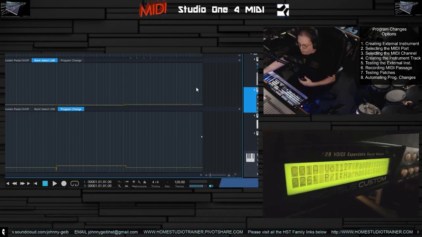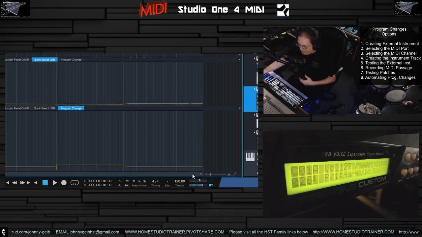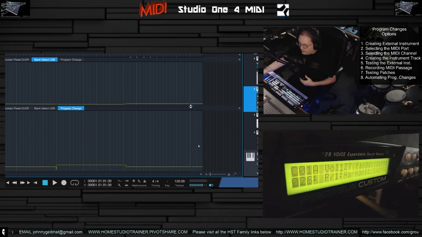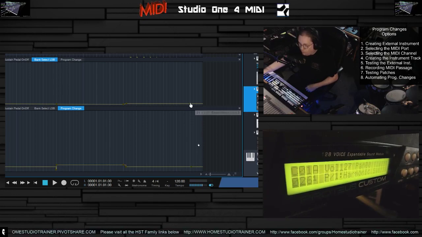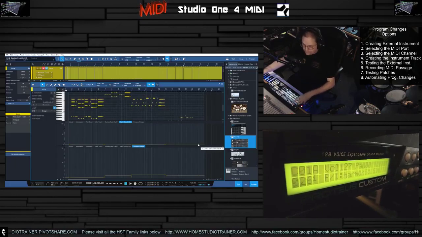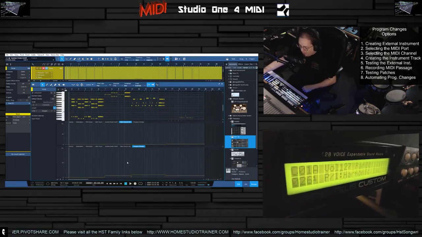Okay, it's very cool. And what's important is there has to be both of these programmed in order for it to work. If you've only got the bank change, you're not going to see the bank change. You've got to have a program change and a bank change in line with each other so that the module knows it's time to change. If you only have one, it will not work. That's really important.